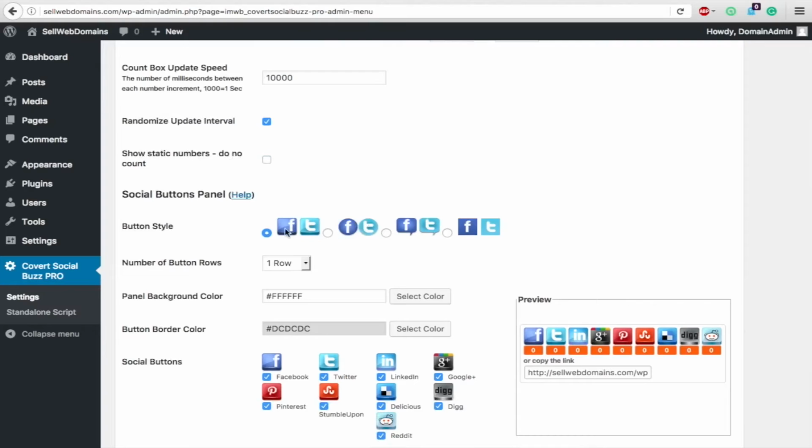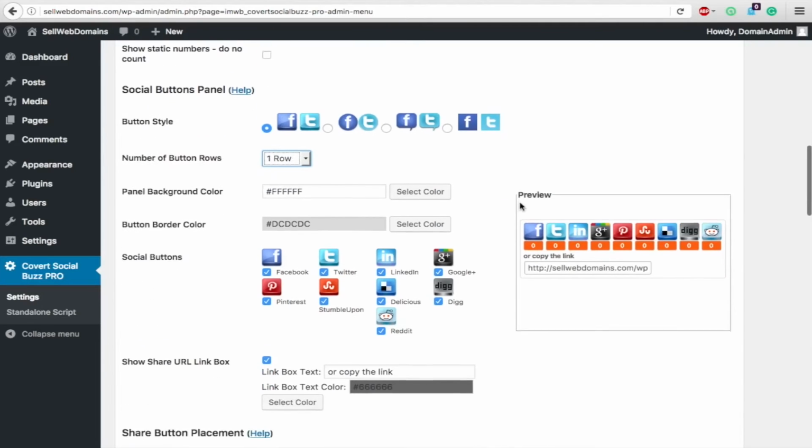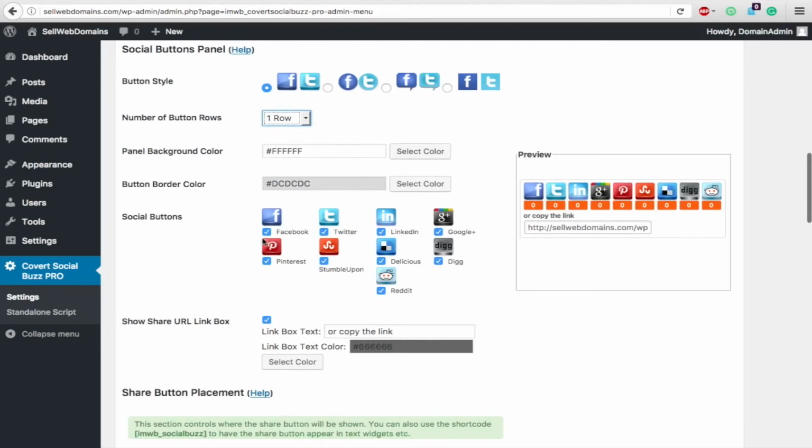You can choose your different button styles here, 3D, some 2D circles, little chat icons, or some squares. You can break them down into different rows, and here's your preview for this area down here on the right. 2 rows, you see how it goes there. You could show it in 3 rows. I kind of like the 1 row. And then you can change the panel background, the button border, and here you can select if you don't want Facebook, or if you want Facebook, or you can choose which ones you like.